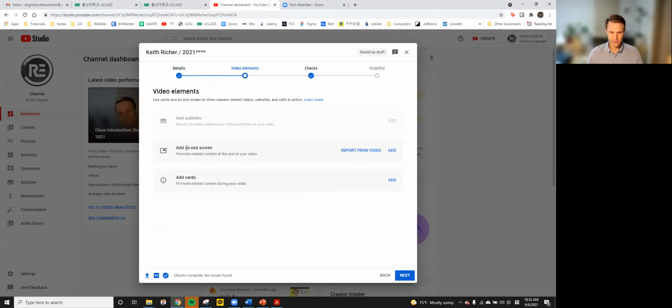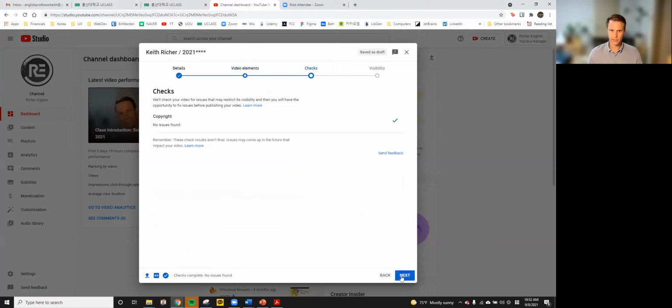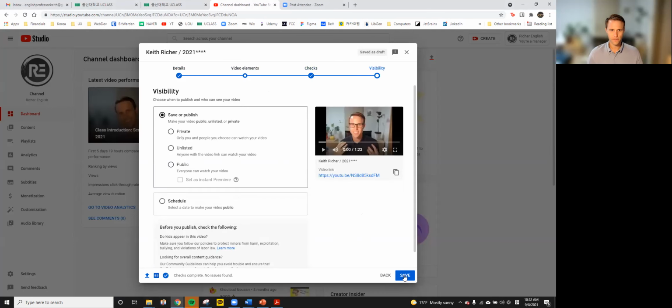You can add some end screens or you can add some cards, but you don't need to. And go to next here. And this is just checking for copyright. Everything is okay. And then we go to next here. Now this is the most important part.